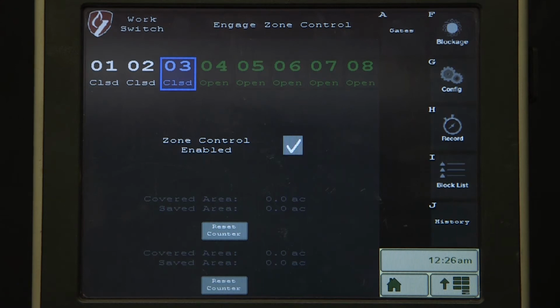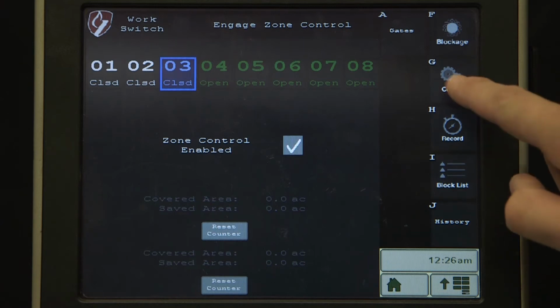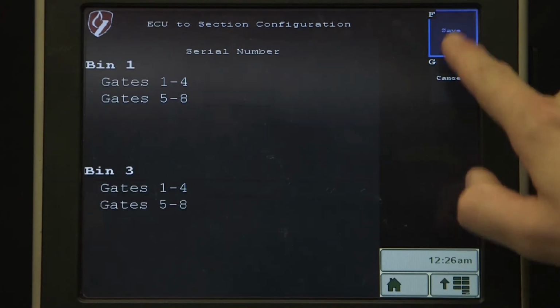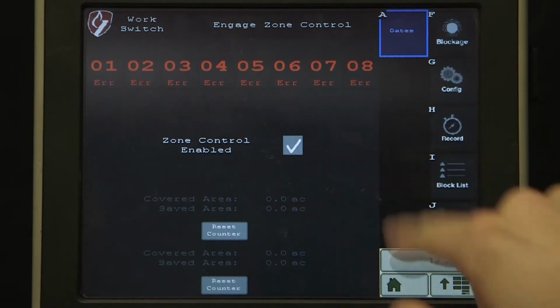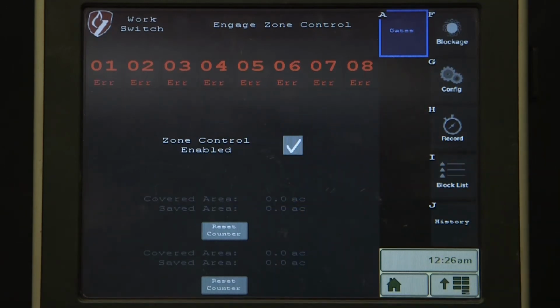Errors are caused by two things. First, a gate that did not travel as expected, or a repositioning is needed. If you navigate through the Section Control Configure pages and tap Save, all the sections on the gate screen will be red. This is because the app does not know if you made any critical changes in the configuration and requires the user to perform a reposition. The user can perform a reposition from the Diagnostics page.